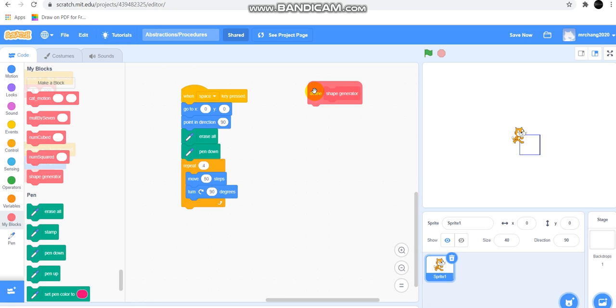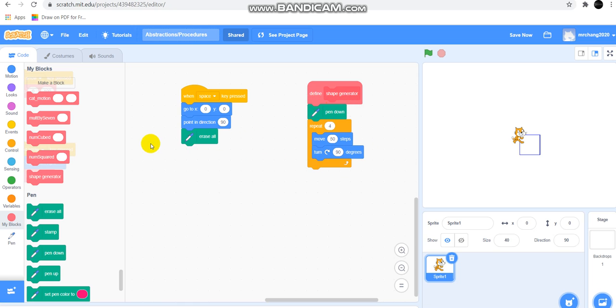All right. So this is where it gets a little bit interesting. What we can do is put this here, and then we could even put the shape generator underneath here, and it still works the way it works. Yeah. So if I press spacebar, it's making a call to the procedure. So that's how it's making this work.